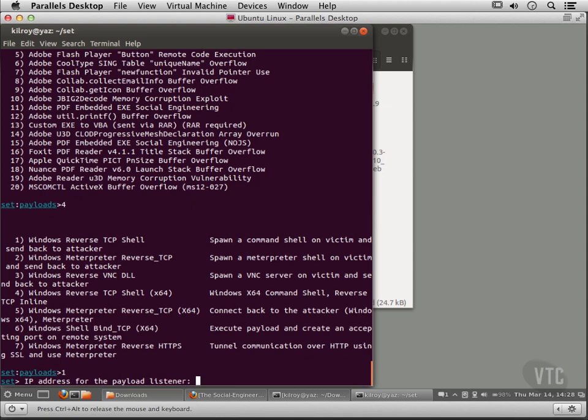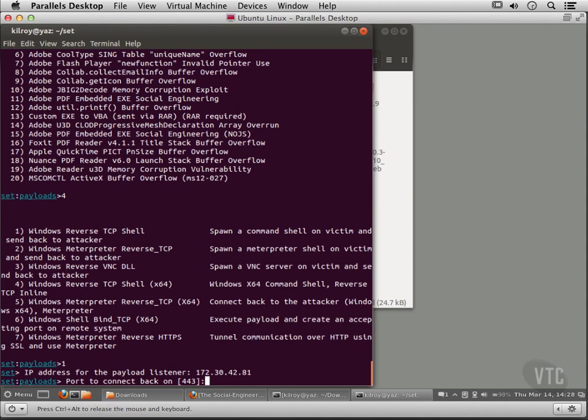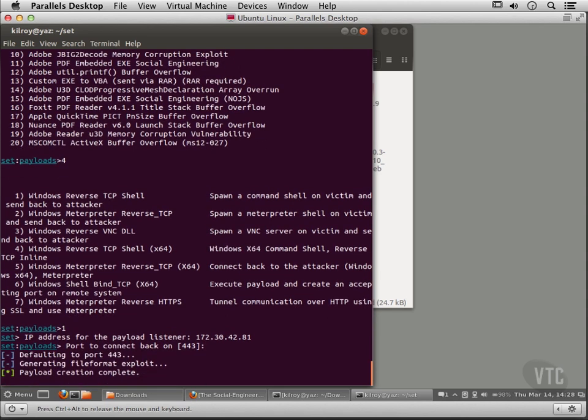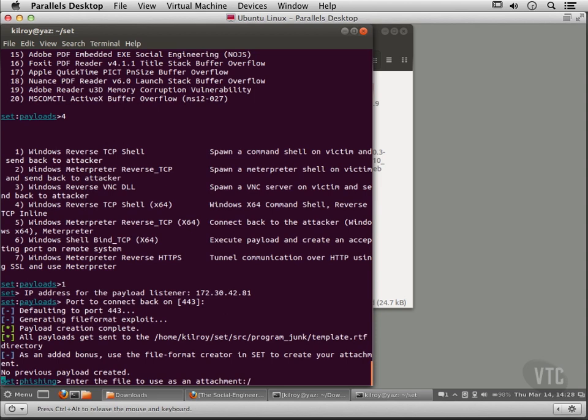For the IP address of the payload listener, it's obviously helpful if you have a system that's exposed to the internet, either through a NAT or directly connected. In this case, I'm just playing around on my local network, so I'm going to set the IP address as the IP address of this particular system. It's asking me the port to connect back on. We use something like 443 because that's often open through firewalls. So now it's generating the format, and I need to create the attachment.